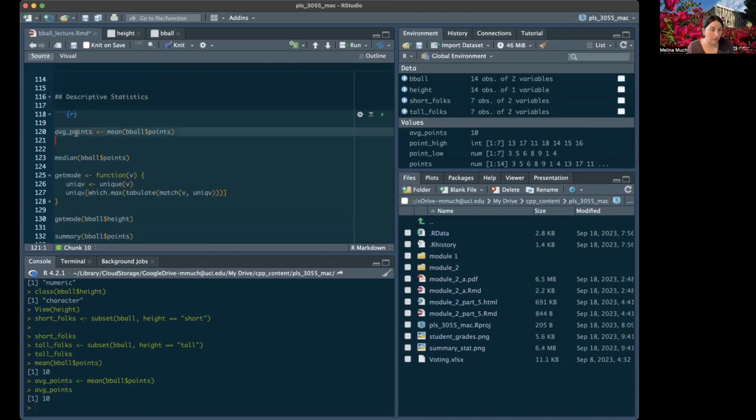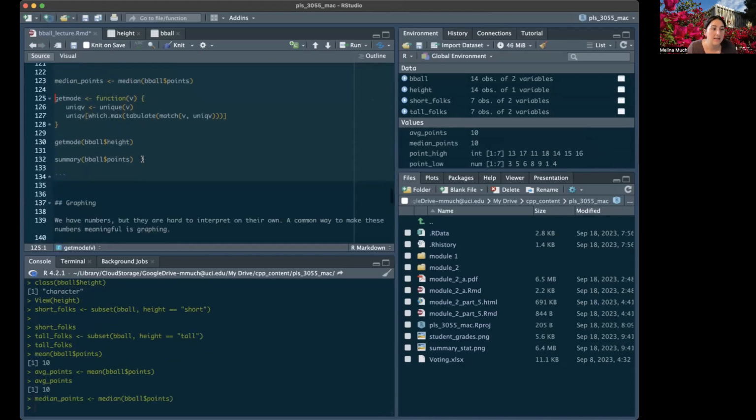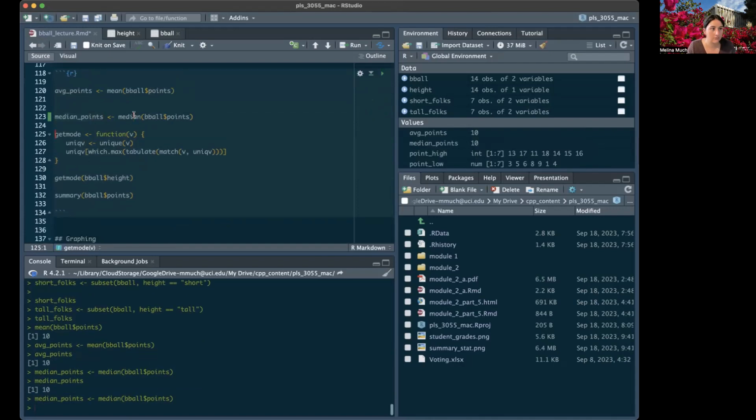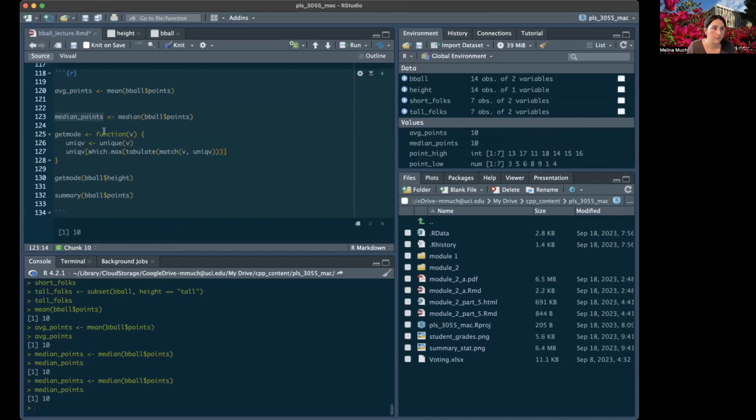Say we maybe wanted to do the median number of points. We're going to create an object again. Let's do median points, and then the same thing. Again, we can do the median and the mean because it's an interval ratio or numeric value, so we can meaningfully derive the mean and the median. The median in this case, when we run it, is 10. In this case, the mean and the median are the same.